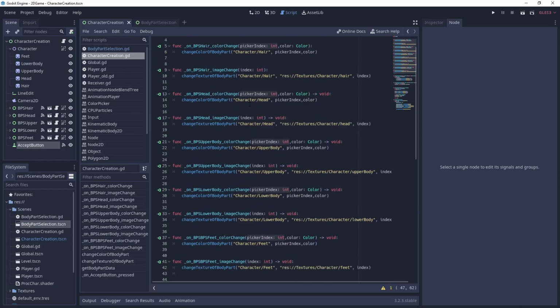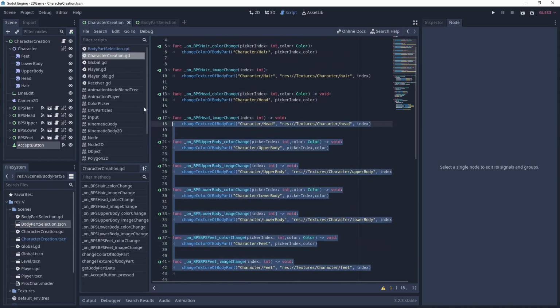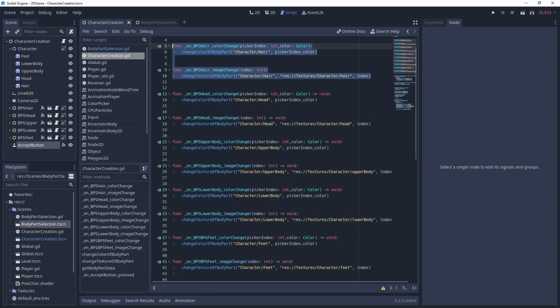Now let's go and take a look at the character creation script. Because of the signal connections via the UI, we have a bunch of functions in the script already. For each body part, there is a function for changing color and for changing the sprite image. Inside these many functions, we either need to call change texture of body part or change color of body part, and pass the appropriate arguments depending on the signal function calling the inner function.